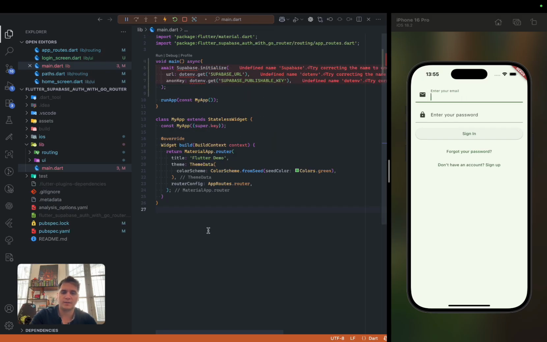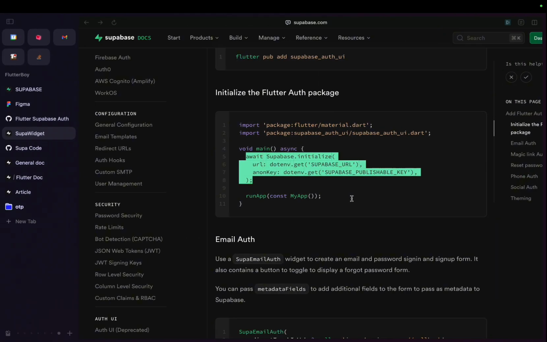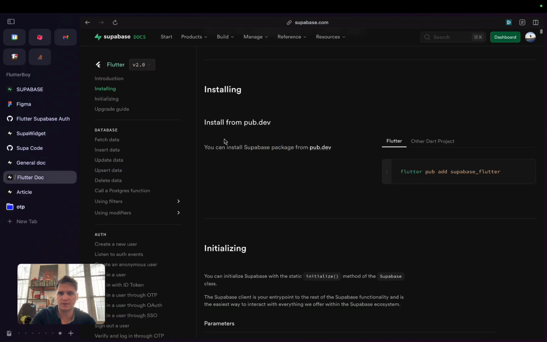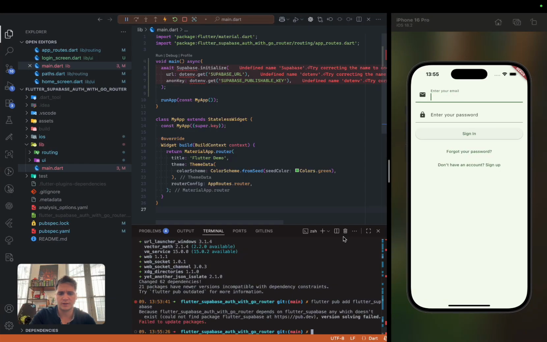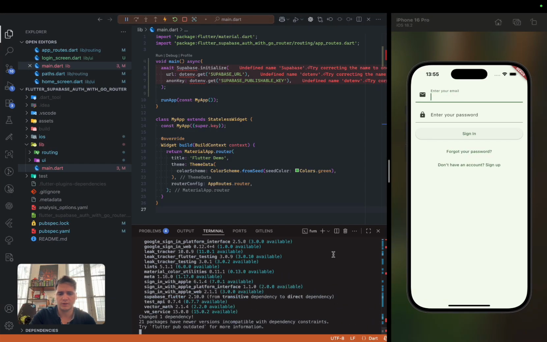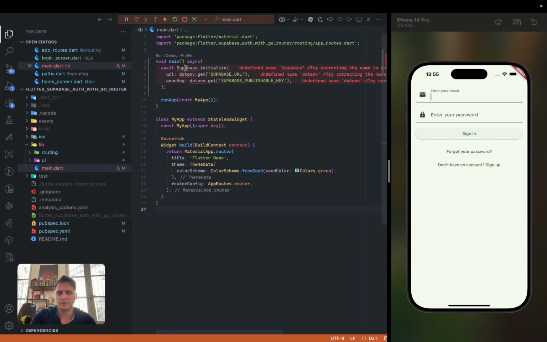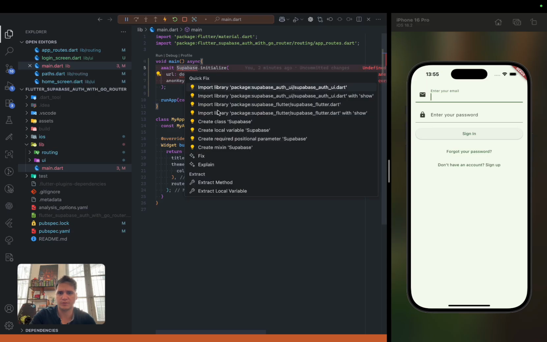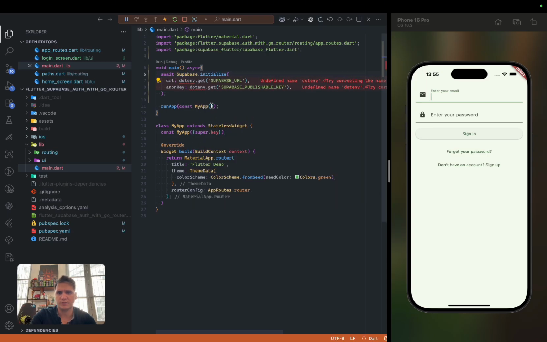Alright, so there is a little typo here. And now I have to import the real Supabase package, and it will be defined in the Flutter documentation and installing here. So I'll do that right now. And when it's done, I should be able to import this package here.